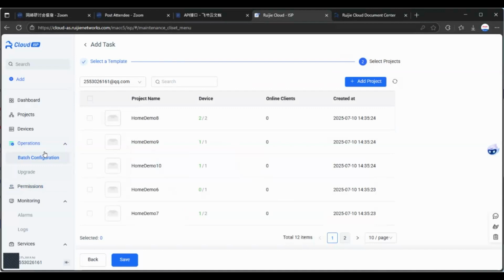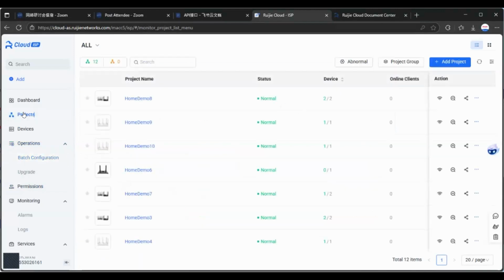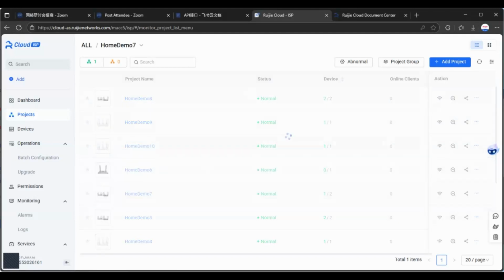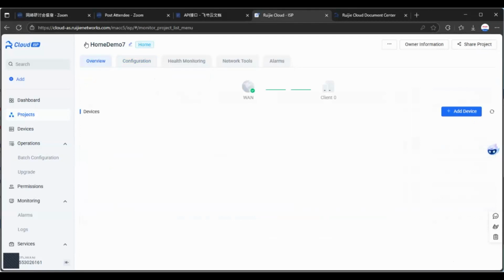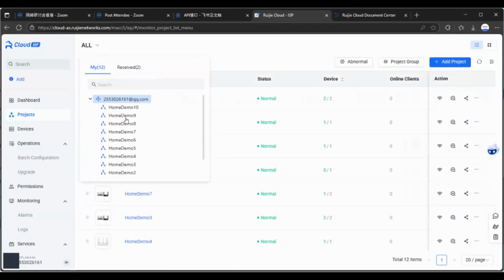Then let's experience more in the projects. Click here, the projects, the second button on the left part. You can choose one project here. You will have like 5 home demos if you did the check-in. So you can choose one home demo here. I'll choose like home demo 7. And this one.